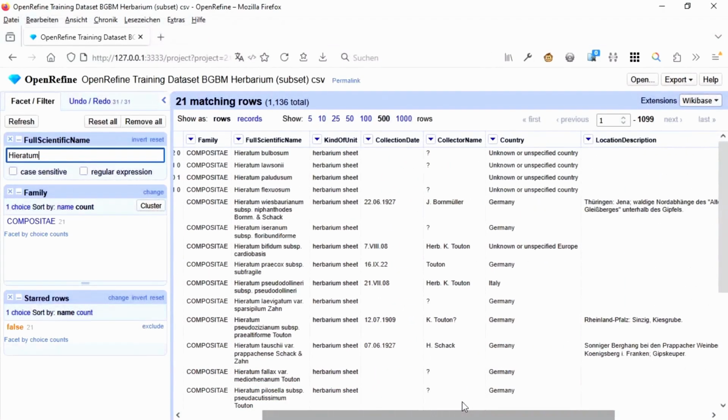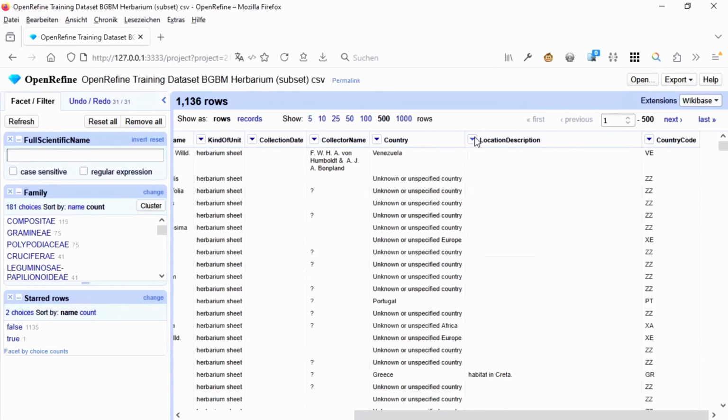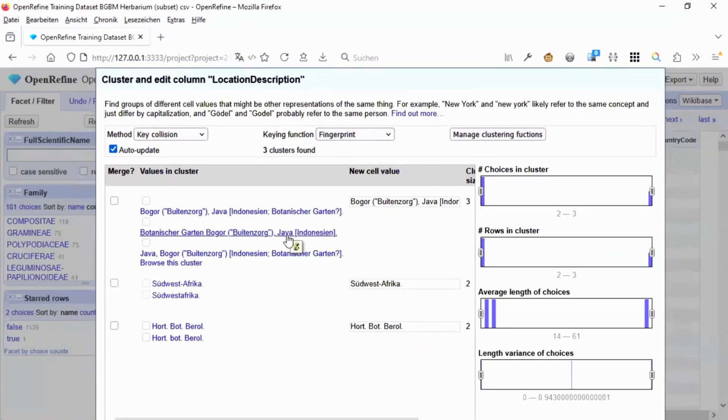And the next feature, that one is really useful when you have quite messy data that's coming from human input. We have the location description here. And we go on edit cells again. And then cluster and edit, the cluster functionality will automatically recognize names that are similar to each other. For instance, here, it's a location description. We have the botanic garden in Indonesia here, spelled in different ways. And we can just say that is all the same location.